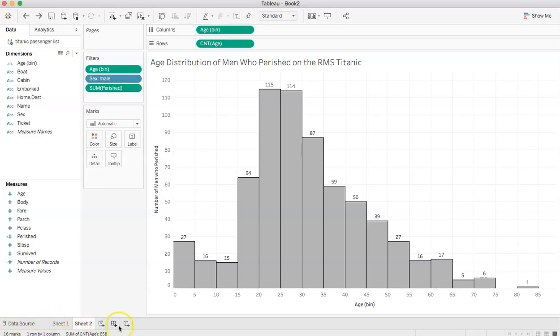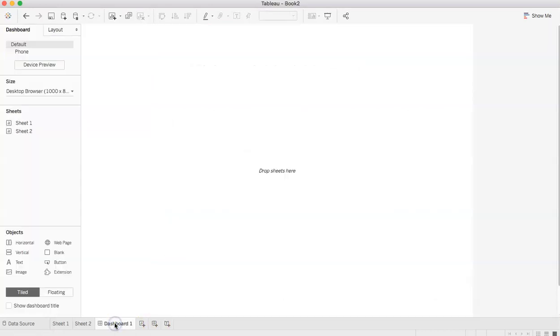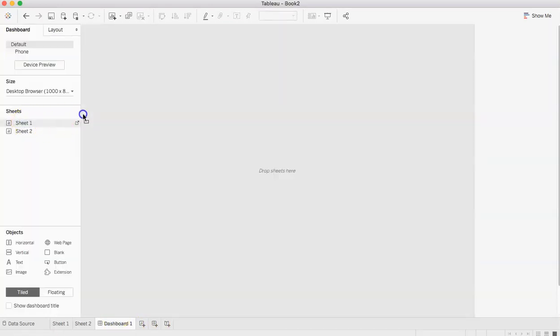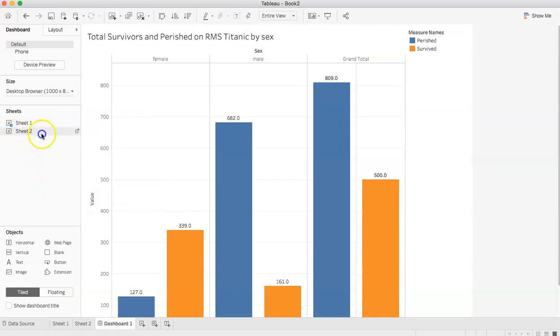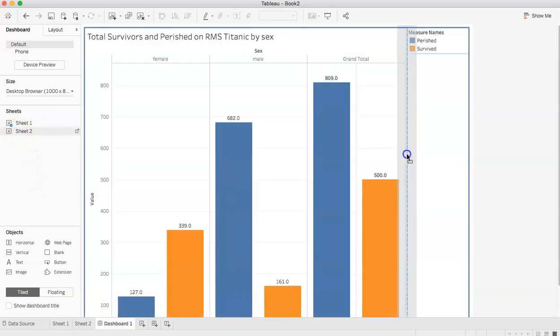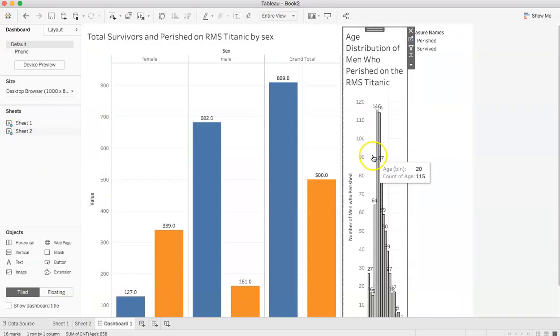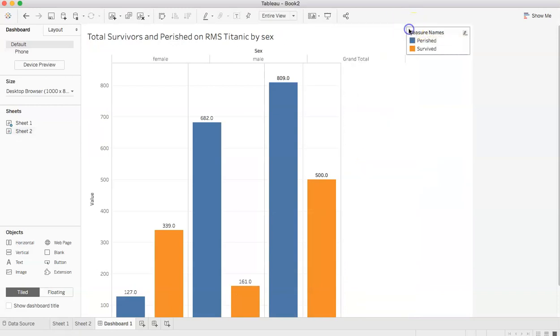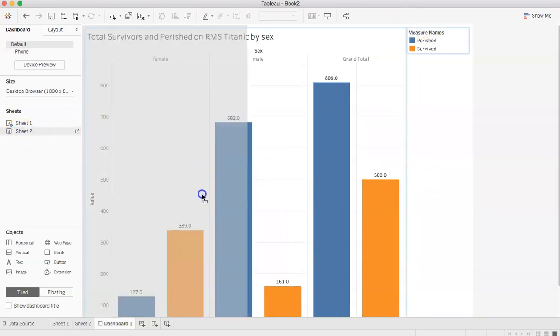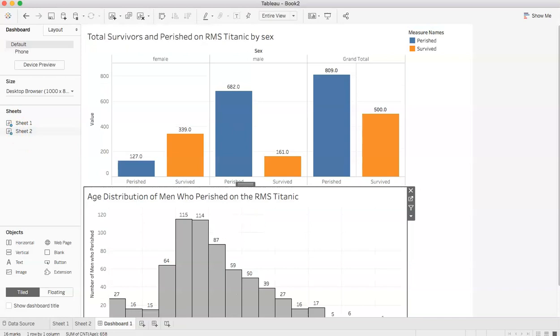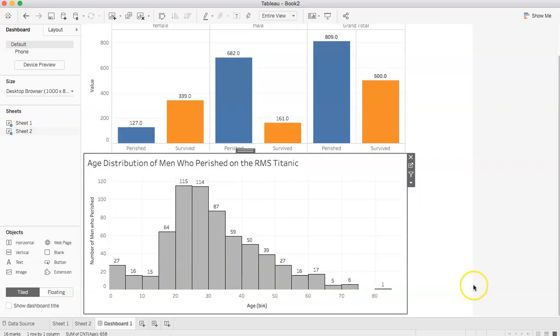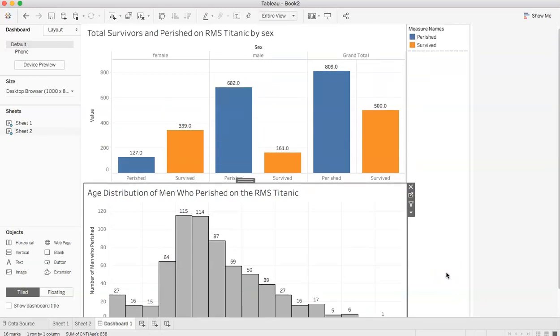Now we want to put them both together. We do that by creating a dashboard. That's one way. We could have them side by side. That doesn't quite work that way, so what we want to maybe do then is like that. And so we can export this image.